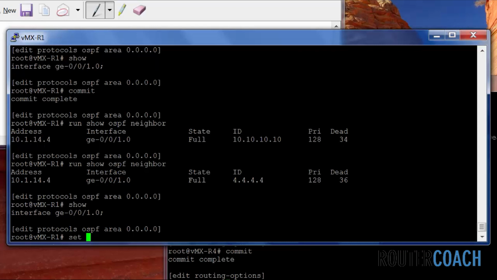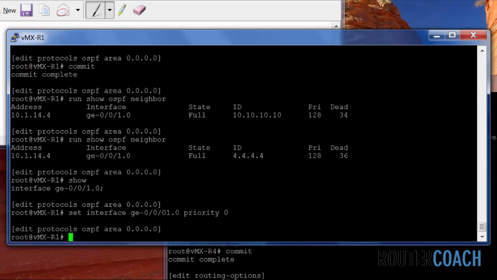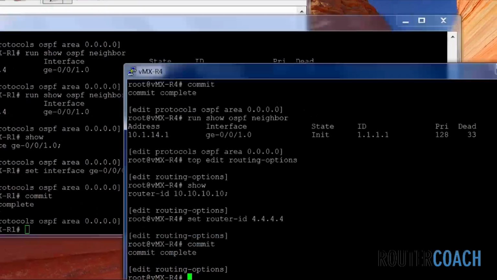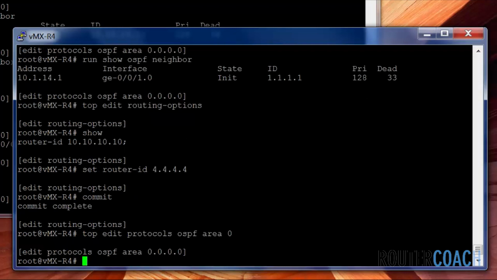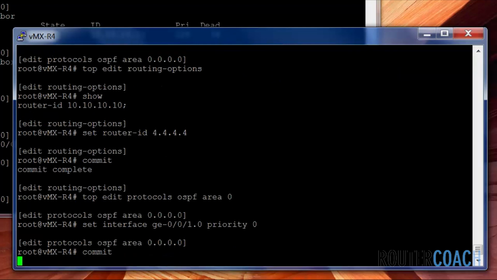Set interface ge-0/0/1.0 priority 0. Let's see if that works. We have to do the same on the other side as well, actually. Top, edit protocols OSPF area 0. Commit.